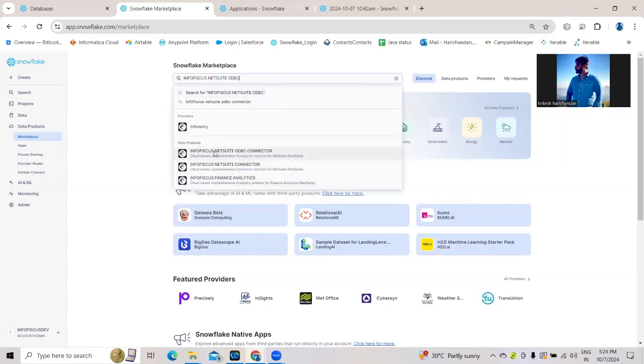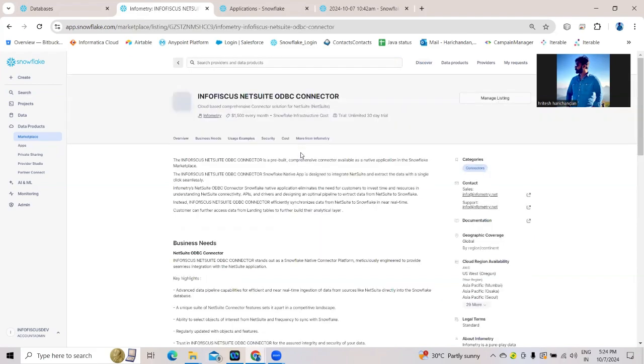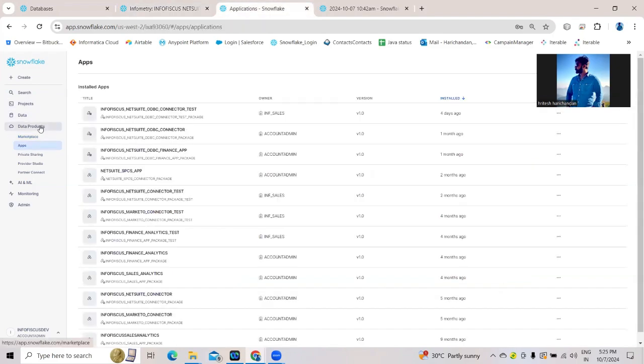As you can see here, InfoFiscus NetSuite ODBC connector is available. You can come here, read the blogs, and go through the details and what business needs the InfoFiscus NetSuite ODBC connector provides. Here it will give you one option to install your application. If you click on it, you can install your application and then come to the data product section. Under that, you have the apps section where you can see your installed application. So here we have your InfoFiscus NetSuite ODBC connector. I have already installed it.